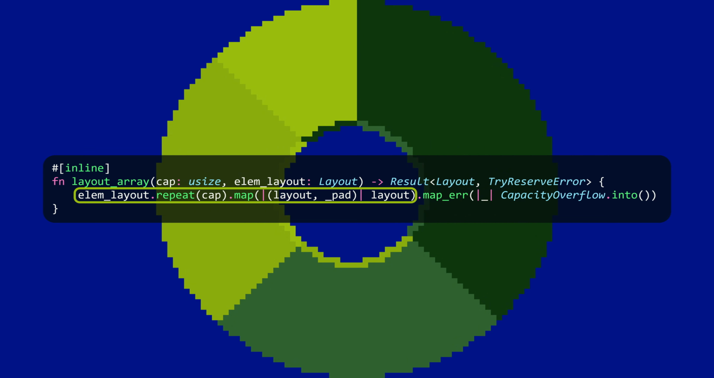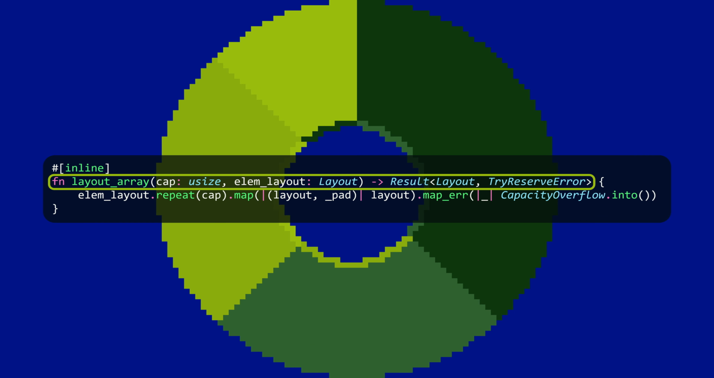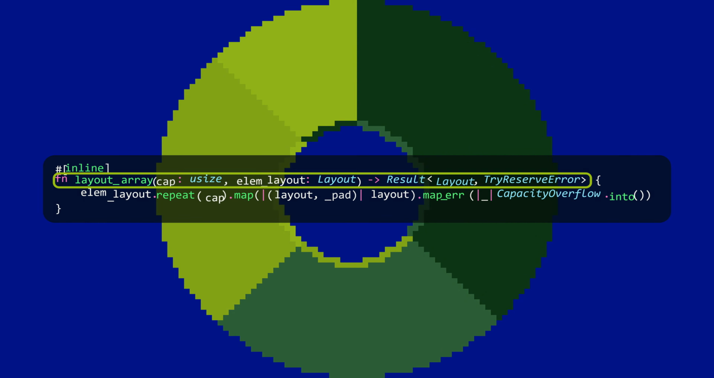Next, we will use the map method to discard the unneeded _pad value. Remember that repeat returns a tuple of Layout and usize. For our purposes, we don't need the second value in the tuple, so we ignore it using the map method. Last, we use the map_err method to change a LayoutError to a CapacityOverflow error instead. So the layout_array function takes a usize cap and a Layout elem_layout. It creates a new layout representing an array with cap elements by repeating elem_layout cap times. It either returns that layout or an error.